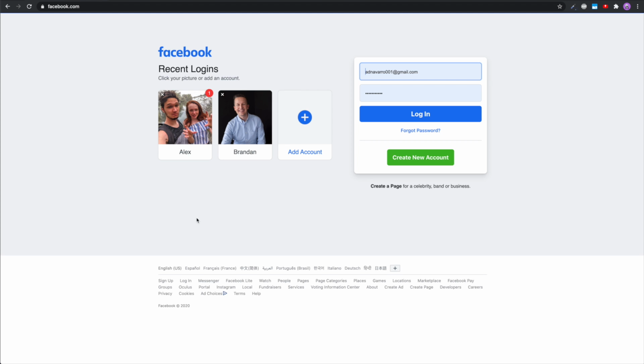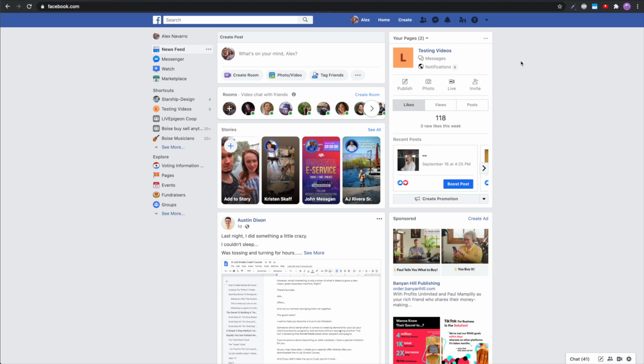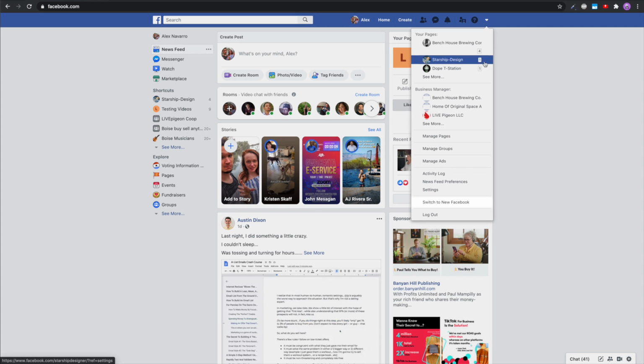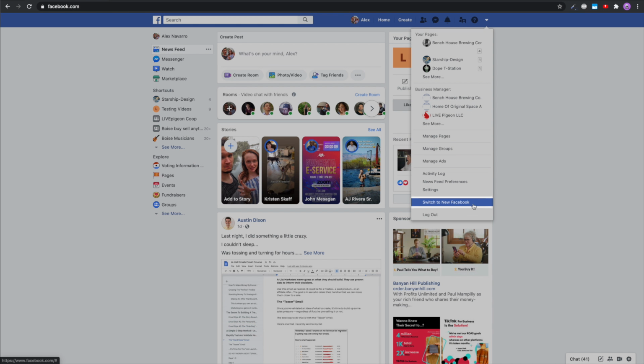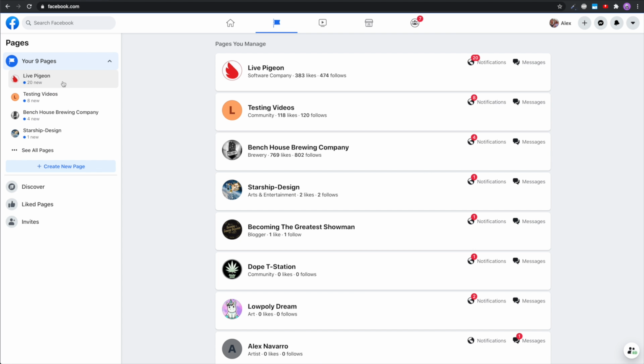So to set up the Facebook page, all we've got to do is log into Facebook and make sure that we're an admin. Now, if you're seeing this view, this is probably because we're in the old classic Facebook, and we've got to switch to the new Facebook. So up in the top right, click the little down arrow and click switch to new Facebook. This is what the new Facebook looks like. You want to be seeing this view. Now that we're here, let's go navigate to our Facebook page.